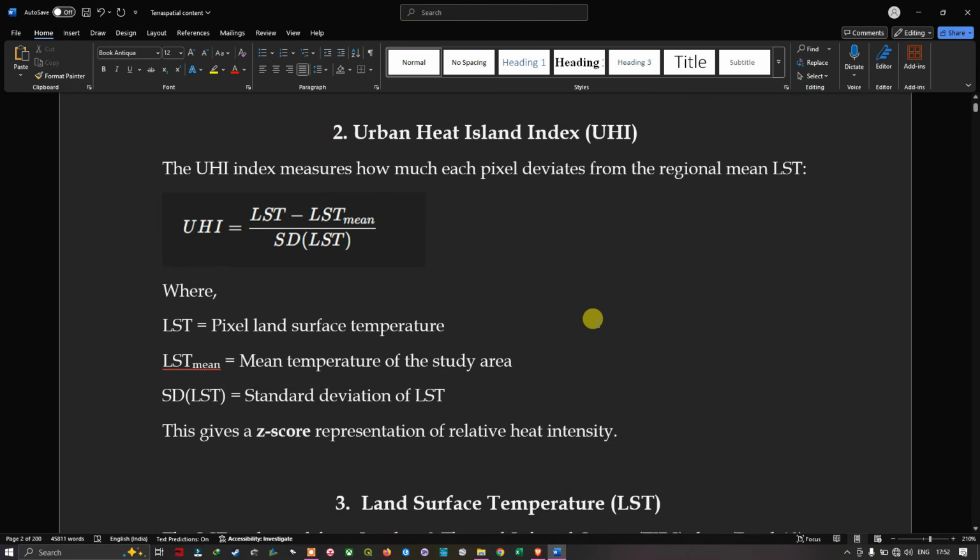The urban heat island index measures how much each pixel deviates from the regional mean land surface temperature. So urban heat island equals LST minus LST mean, divided by the standard deviation of LST. Where LST is the pixel land surface temperature, and LST mean is the mean temperature of the study area, and last, LST std represents the standard deviation of LST.